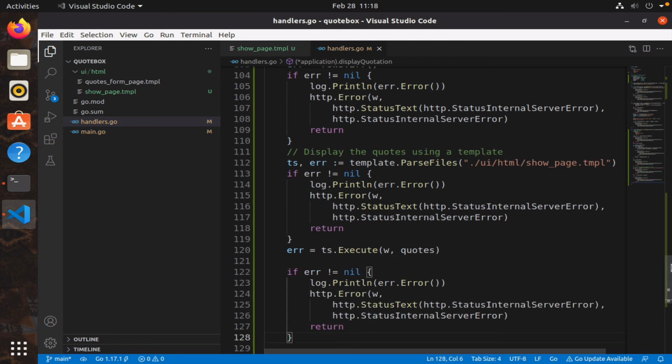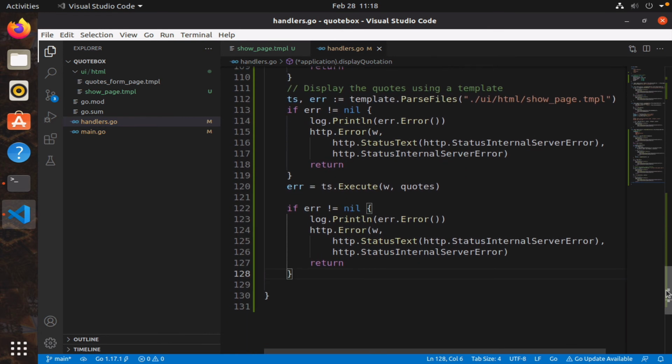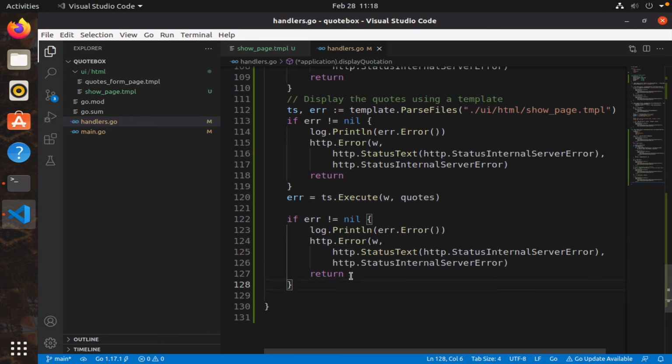Okay. Of course, we don't need to have a return here because that's the last line of the handler function, and it would automatically leave. But let's just leave it. All right. So that's it. That's the only change we need to make. Create our template, and we execute our template. And of course, checking for errors all along.